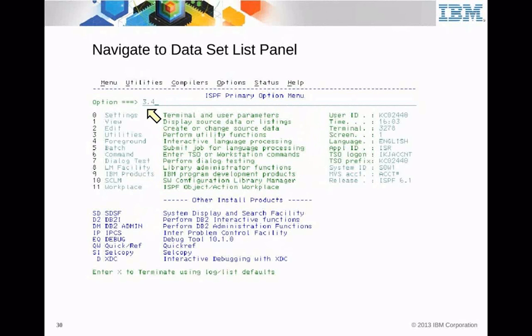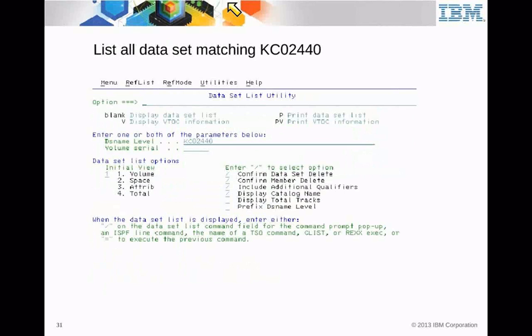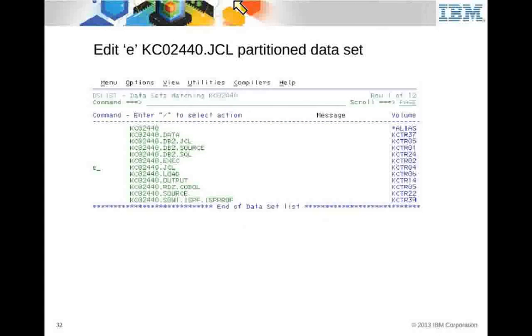So again, I'm going to have you do 3.4. I didn't put an equal sign there because I am at the Primary Option Menu. So if you do 3.4 and enter, we will be back at the dataset list utility screen that can do dataset matching. In this case, you may have already put in your user ID there, and if you enter with your user ID there, you will see this list we've looked at before.